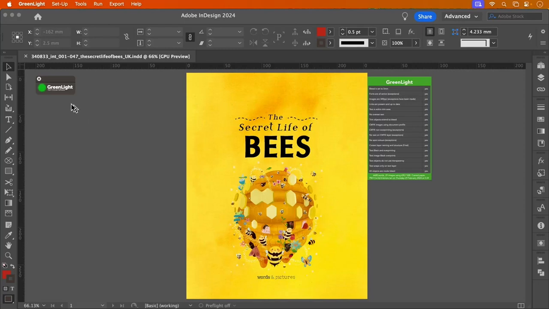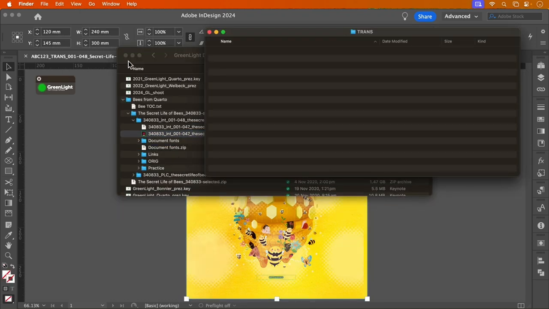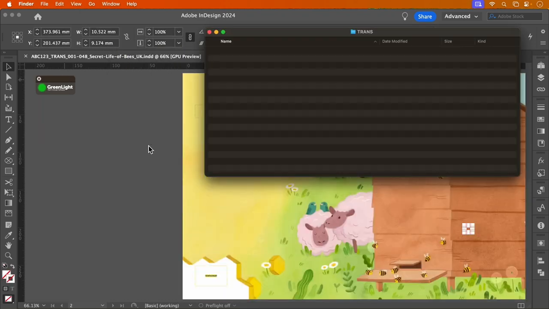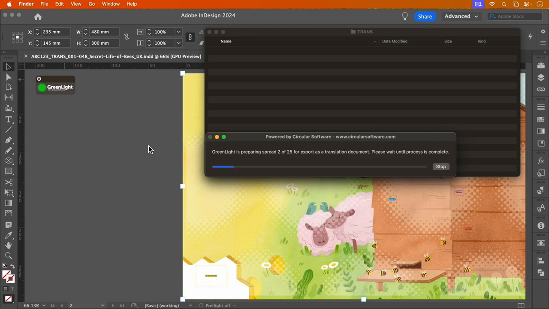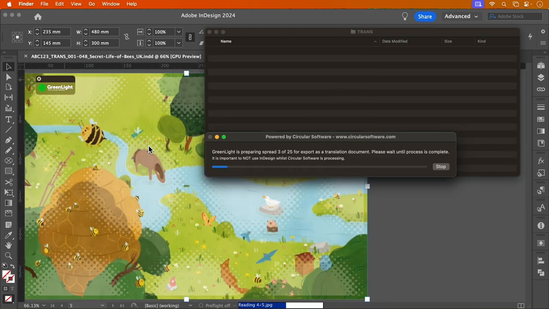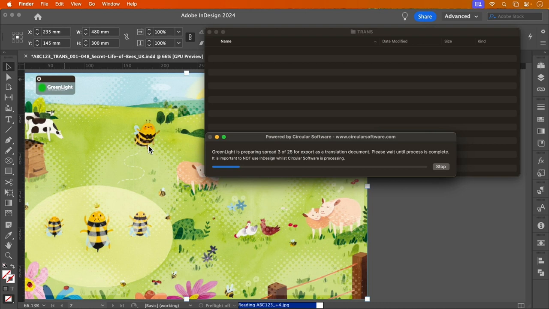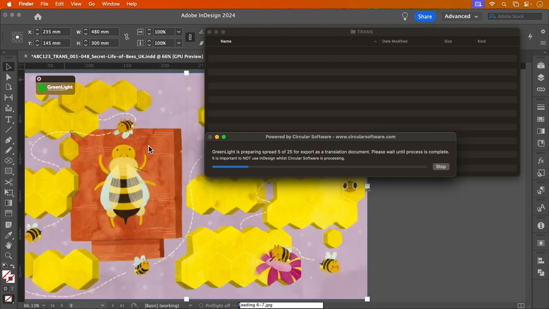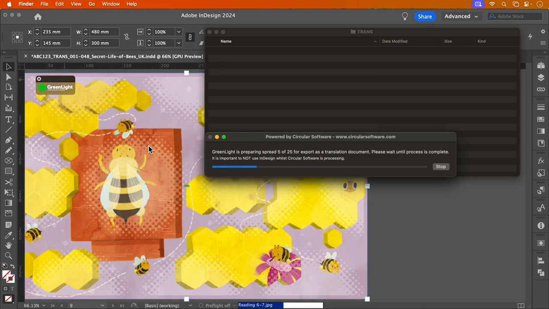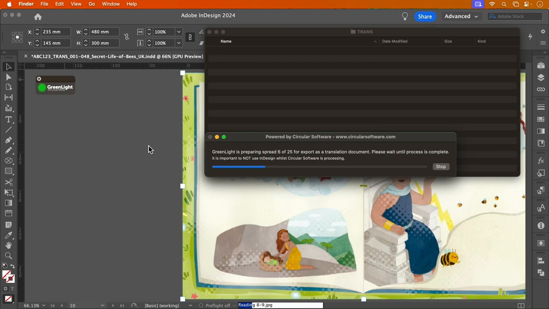Another type of export you get from GreenLight Pro is the creation of translation files. I'll just set that running and we'll see what we get. As you may have seen in the previous video, InDesign files which are layered with the text separated away from the common images is a typical way to prepare files for co-edition translation.